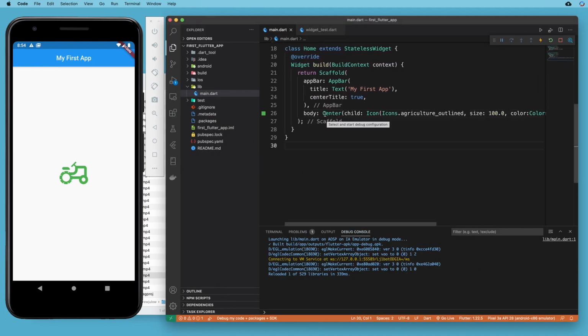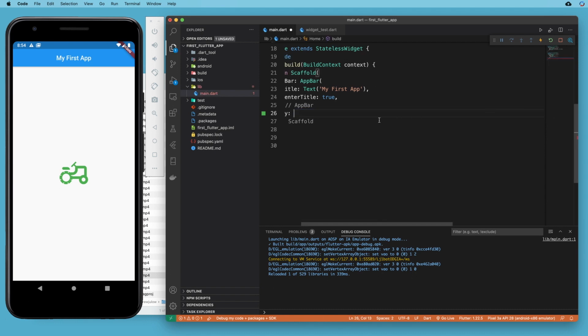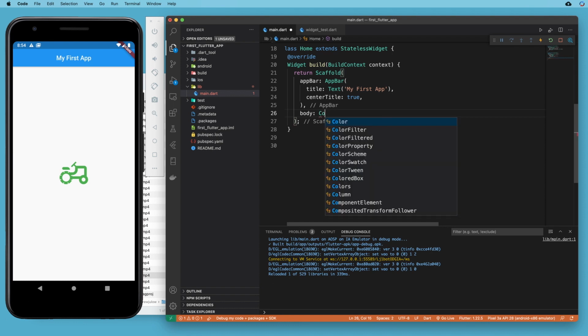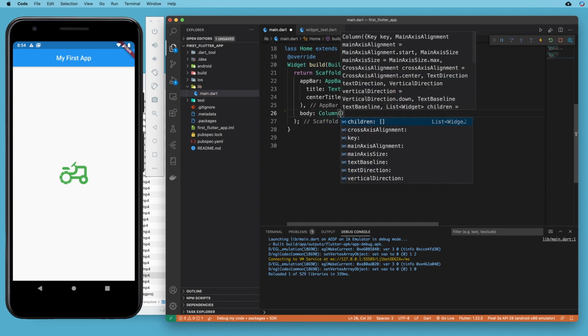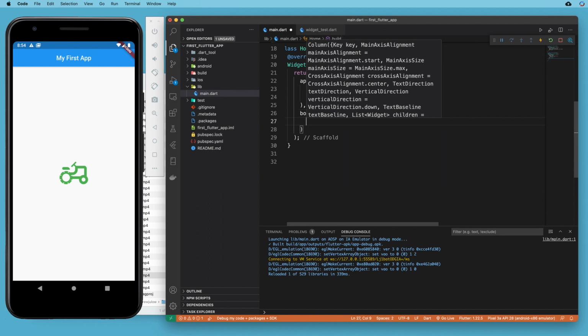So let's get rid of everything we have in the body. We'll keep the body, but get rid of this center widget and the icon as well. And inside the body, we're going to put a column. And I'm going to hit spacebar twice and enter just to move myself to another line.